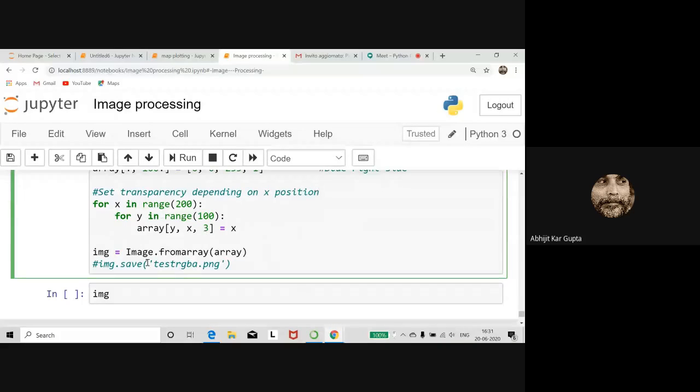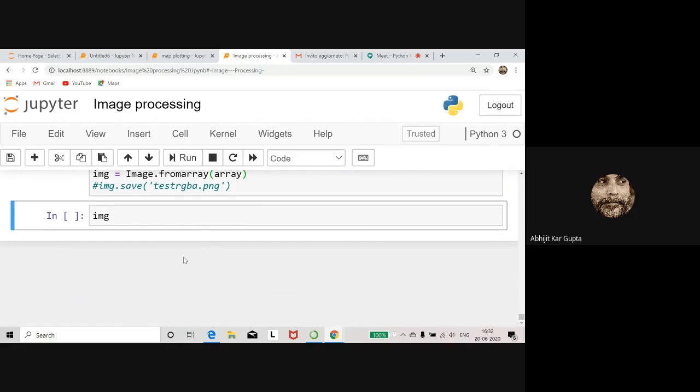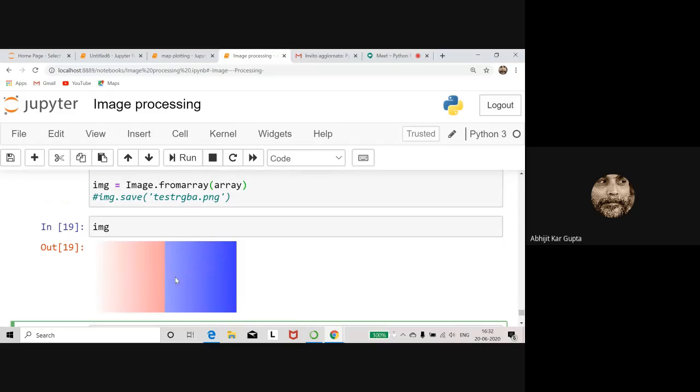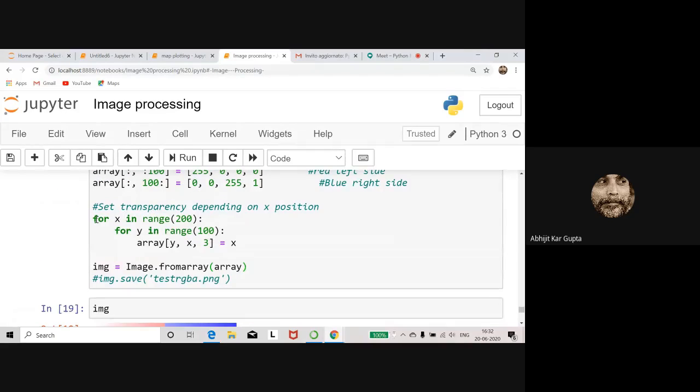You take X in range in some for loop, take Y in range in some for loop, and then you manipulate array at Y comma X, and then you give 3, and you give X, etc. Form the array. It's not very necessary to understand everything, but just fun. You will do it yourself and run it. So you create an image where the pixel density varies continuously along the array we have given.